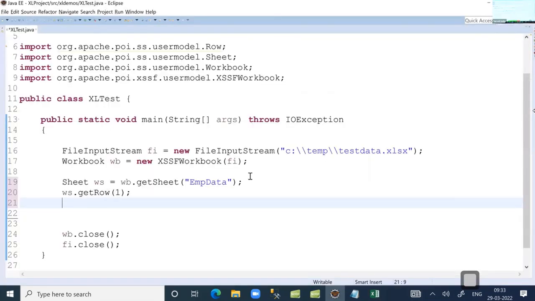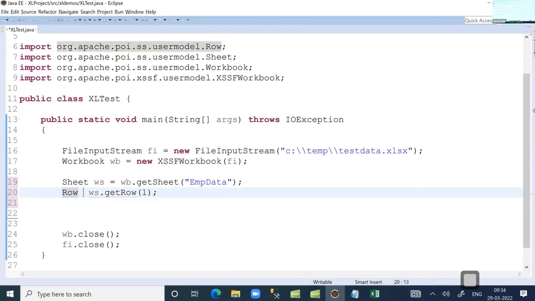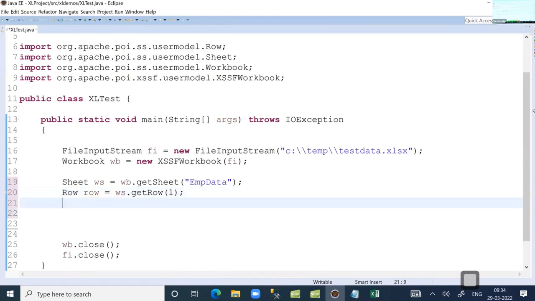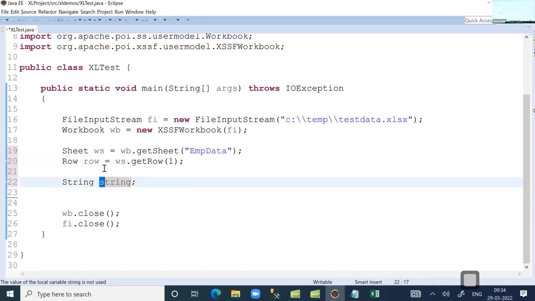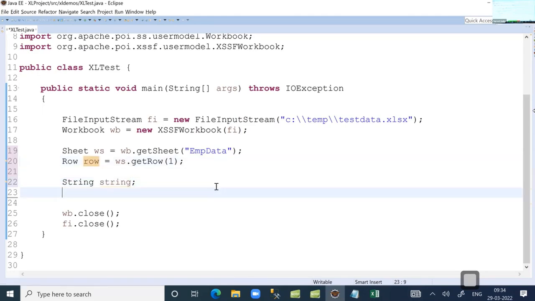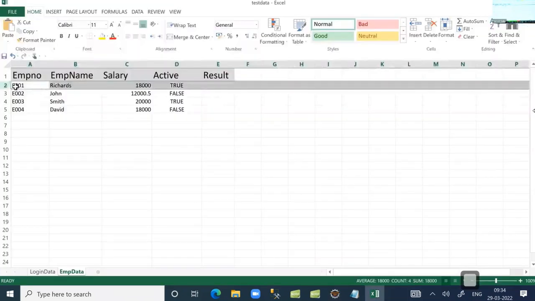getRow: what is the return type of getRow? Row. It is the interface name, it is my object name. Row is a data type, a reference data type. This is a variable name, correct? I gave a lowercase s here. We are accessing the first row, this row.